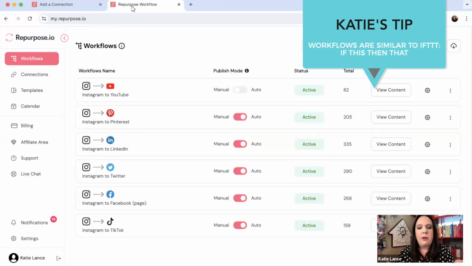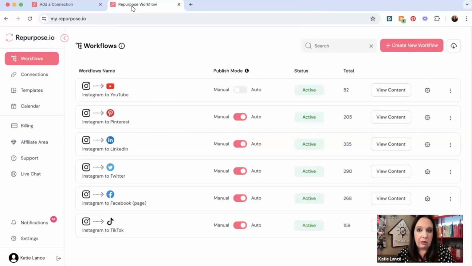The workflow that works best for me is I have it set up so that when I upload an Instagram reel, Repurpose.io is going to automatically repurpose and post it to, as you can see on the screen here, TikTok, Facebook business page, Twitter, LinkedIn, Pinterest. Now, it also goes to YouTube, but I actually do a manual upload with YouTube, and I'll talk about that here in just a second.